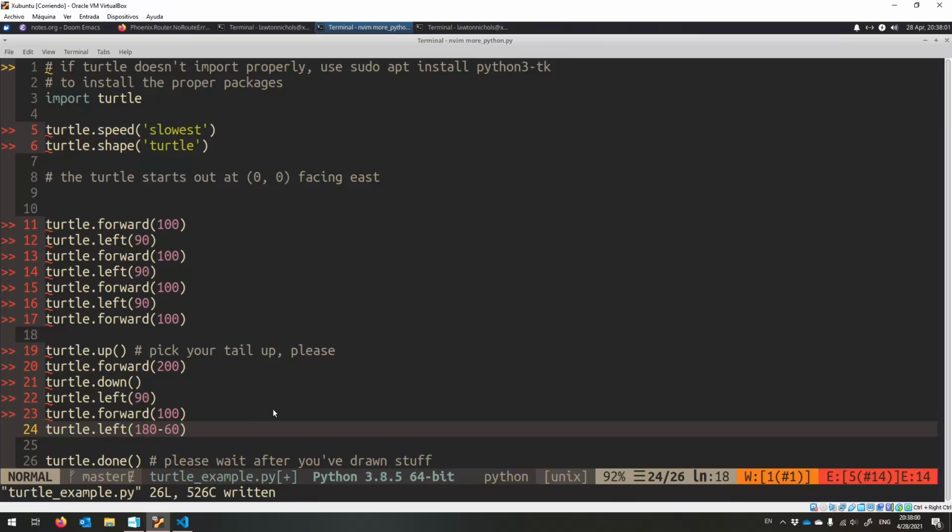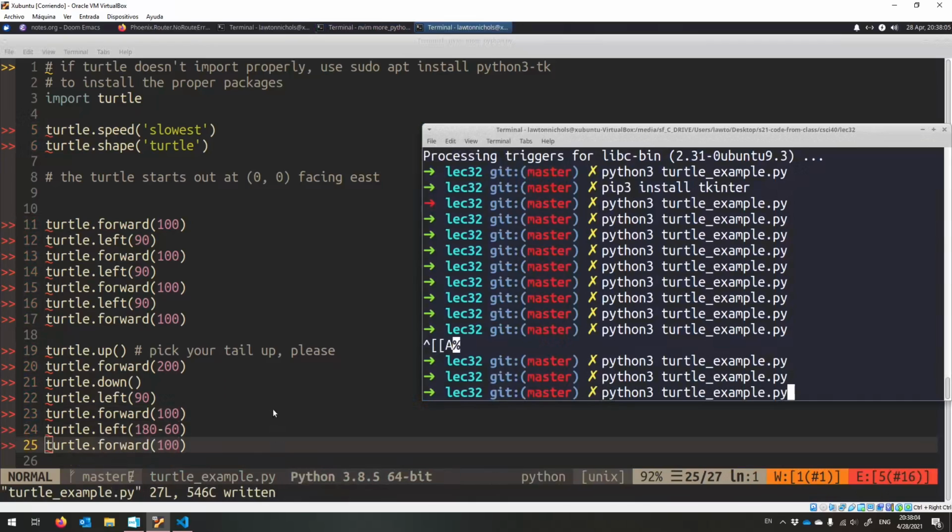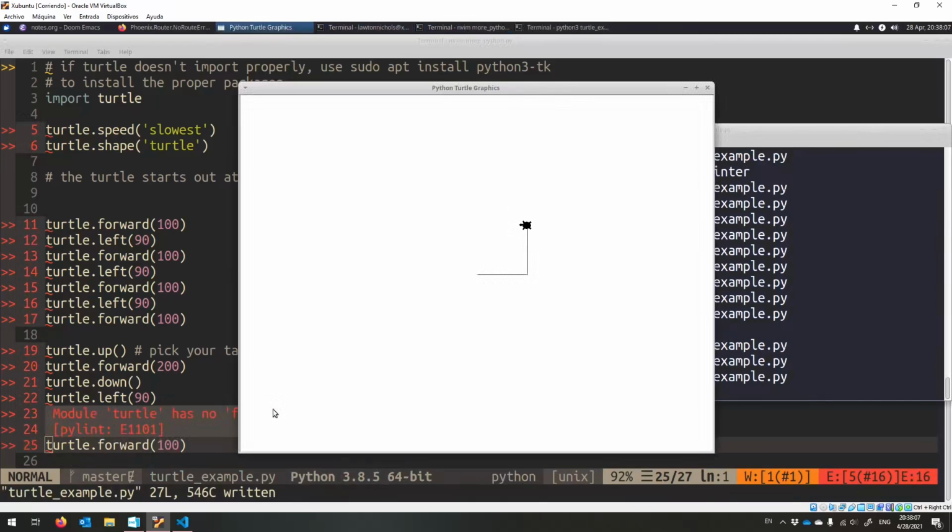And it's always in degrees, and then we can make him go forward. There he goes. Yeah, and then we can finish off the triangle by making him turn the same amount and going forward 100 again.